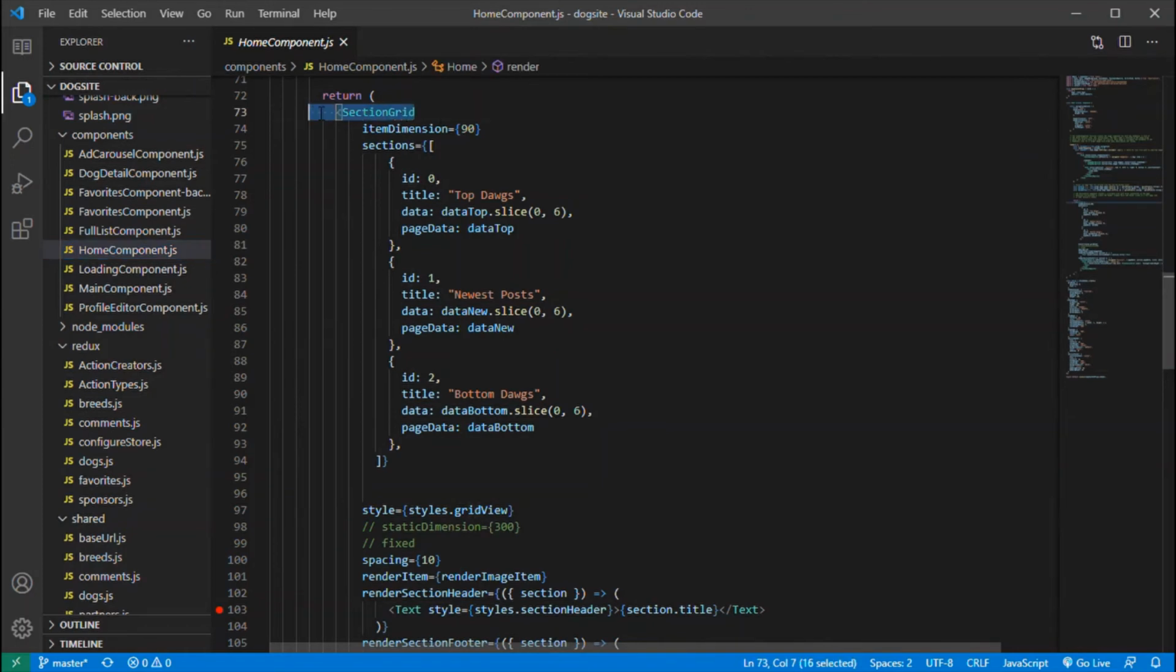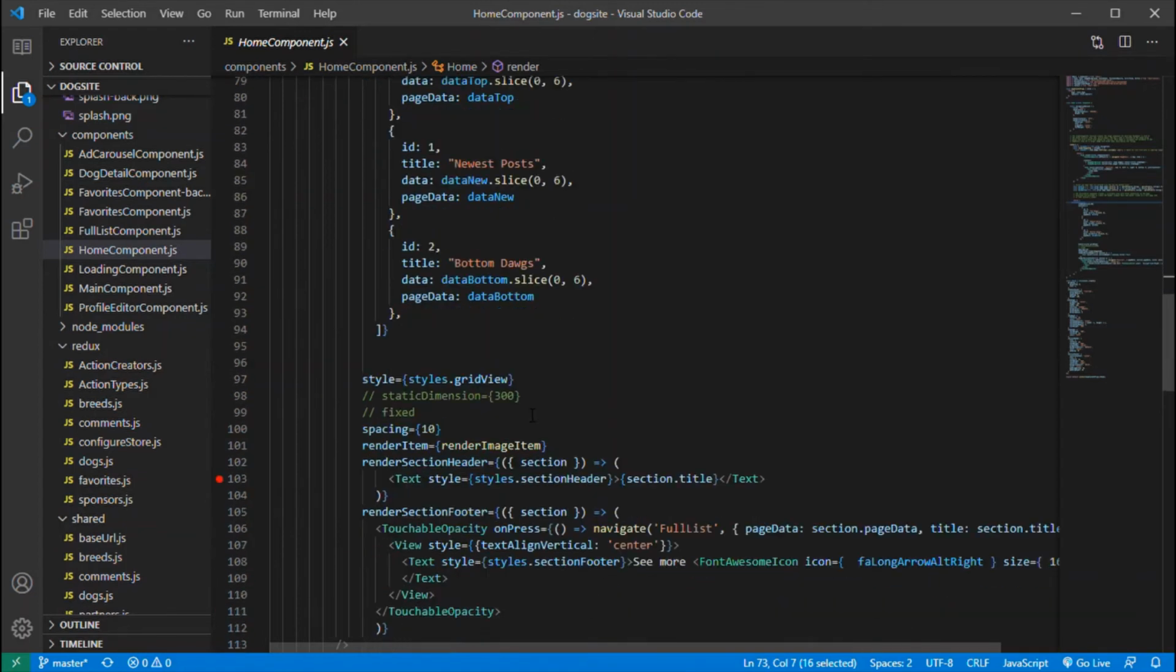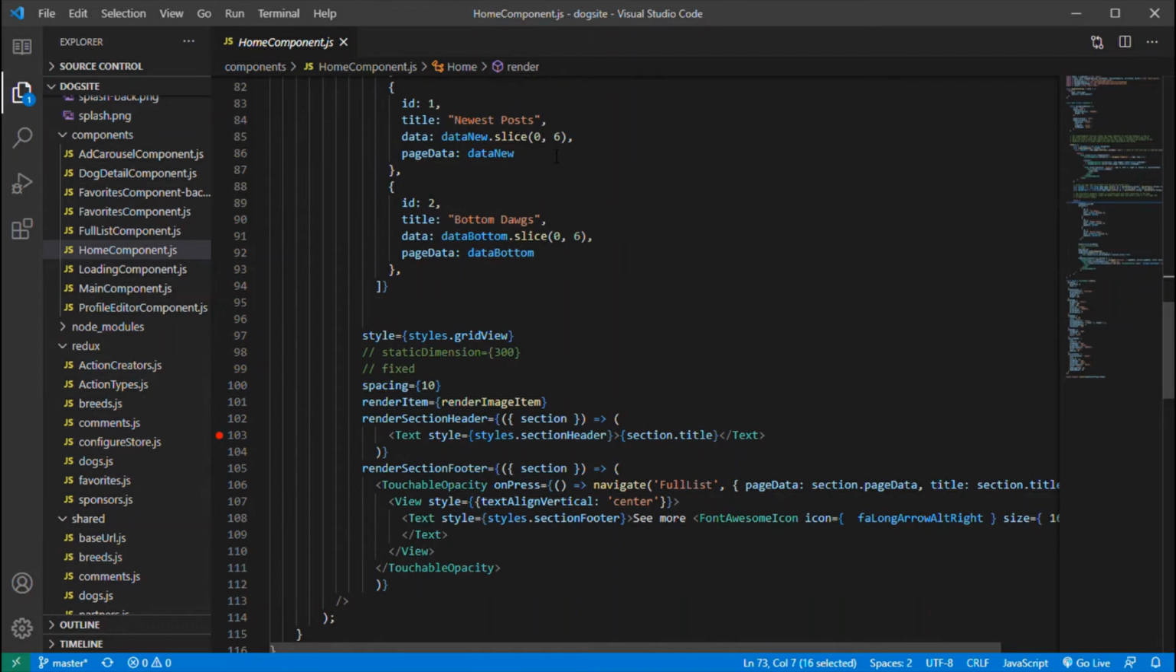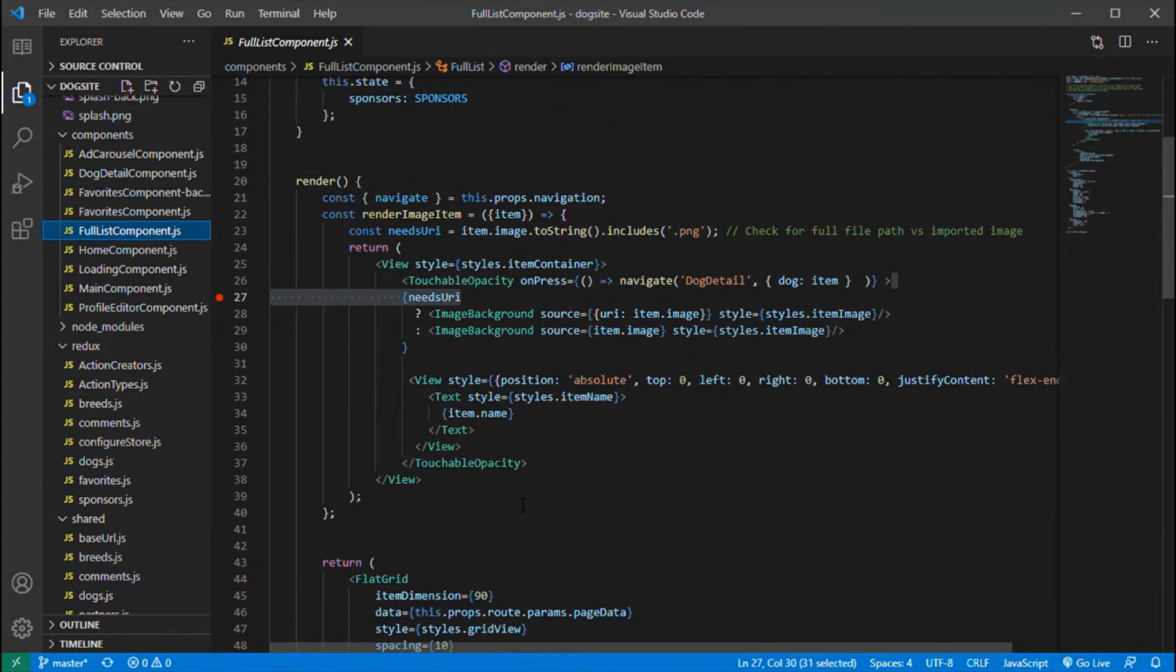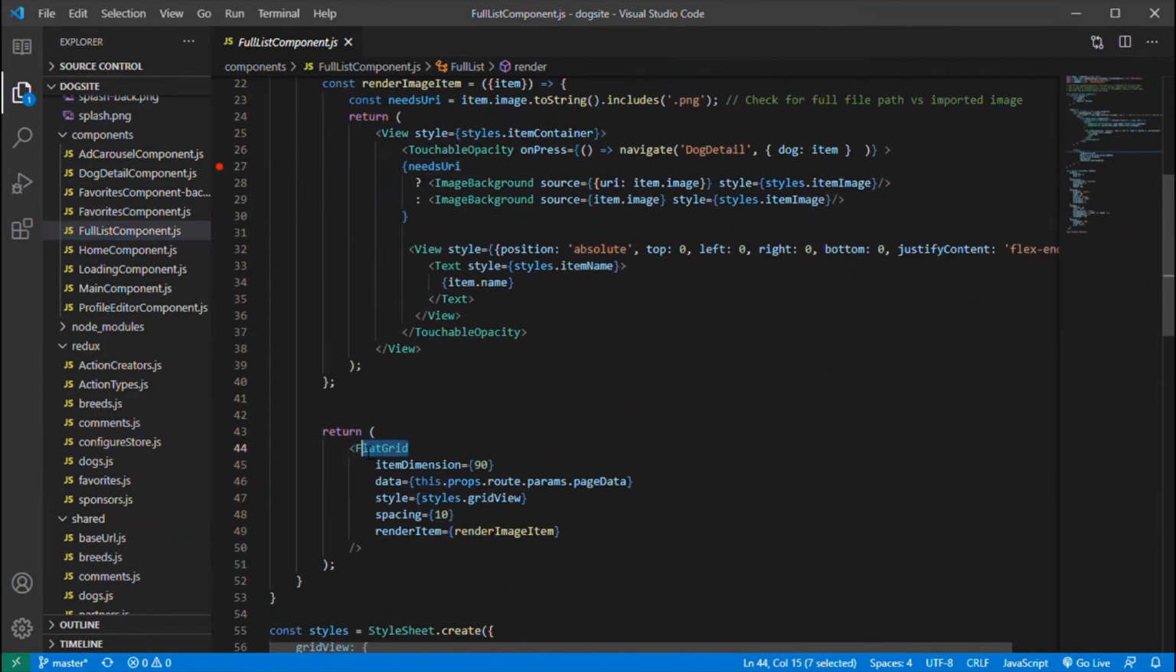I make use of SectionGrid, which is from React Native SuperGrid. A great library that allows me to divide the data up and call functions for each one of the sections. And you see that I prepared data. I sliced 6 images off for each category, but I also prepared the full data set to be passed along when you click on the See More Pictures button. And it takes you to the full list component, which uses yet another component from the same library, FlatGrid.